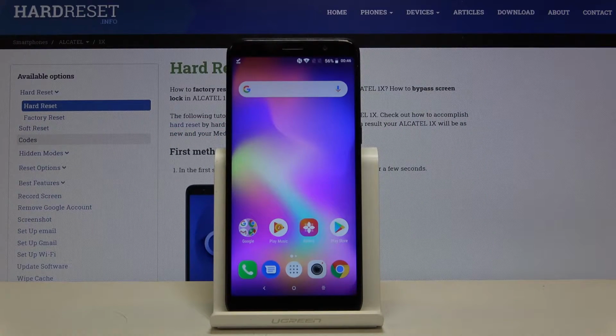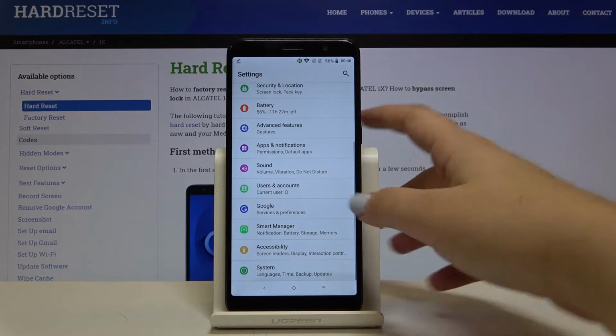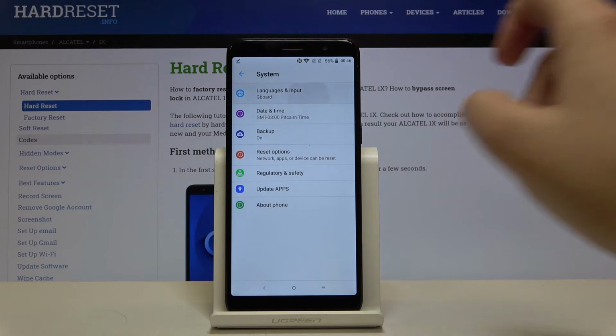Hi everyone, here we've got ALCATEL 1X and let me show you how to change system language on this device. So first of all, let's open the list of apps and let's find the settings. Here let's scroll down to the very bottom and choose the system, and now let's tap on languages and input.